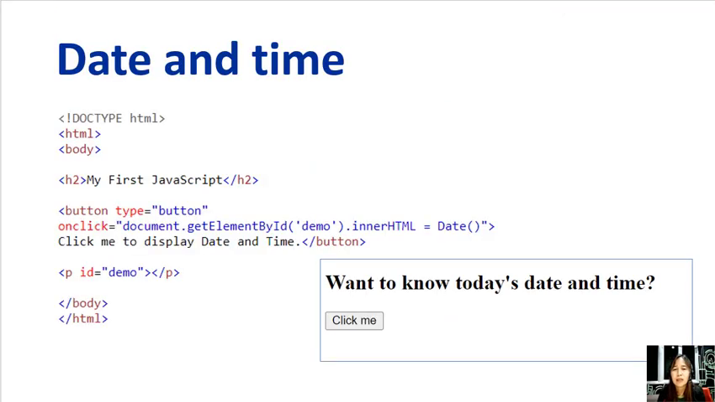We are down to the last slide of this video, and this is the part when I'm going to share with you how you could display or retrieve the system date. Date and time actually, because we did not specify any format from your computer. So here you have a button, and sorry, it's supposed to display my first JavaScript and not want to know today's date and time. So here, it's going to display, click me to display date and time.